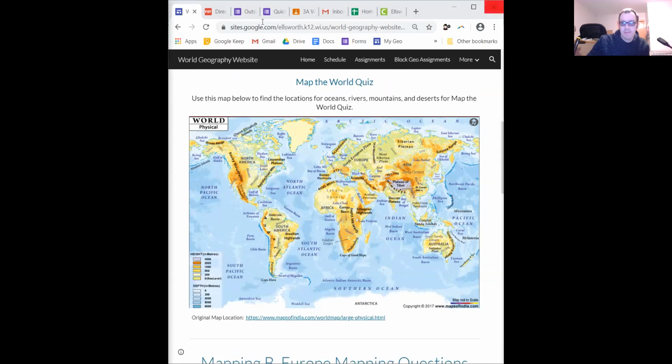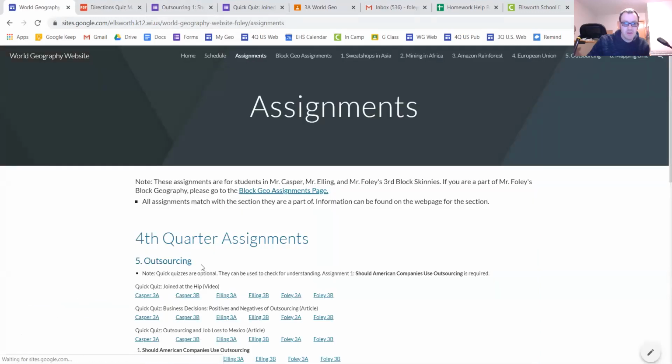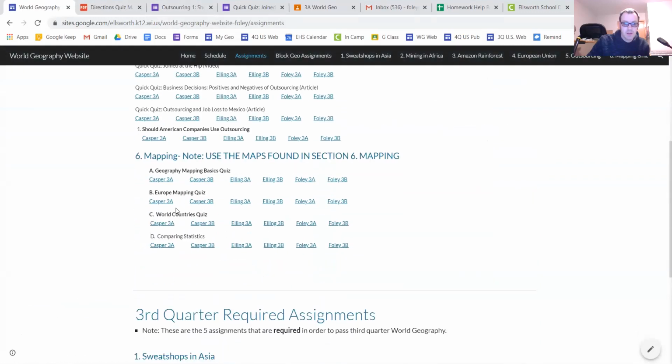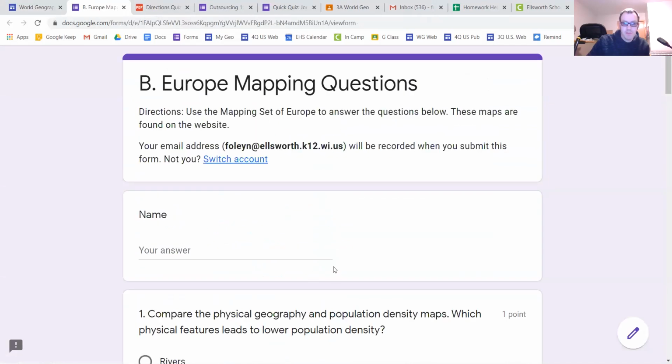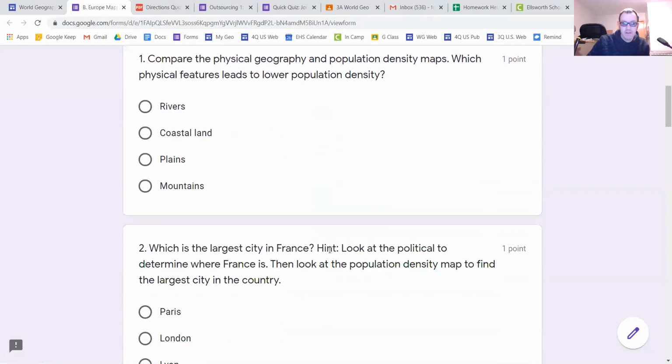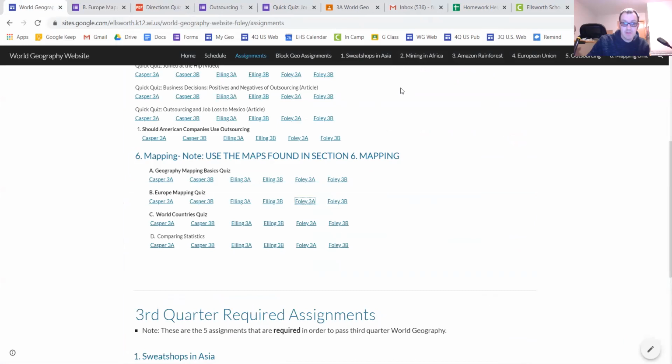Okay, leave that. Let's go to our next quiz, quiz number 2. So if we go to assignments for quiz number 2, or letter B, sorry. We're using Europe mapping questions. For this one, you are definitely going to need the maps that are found on the website here.